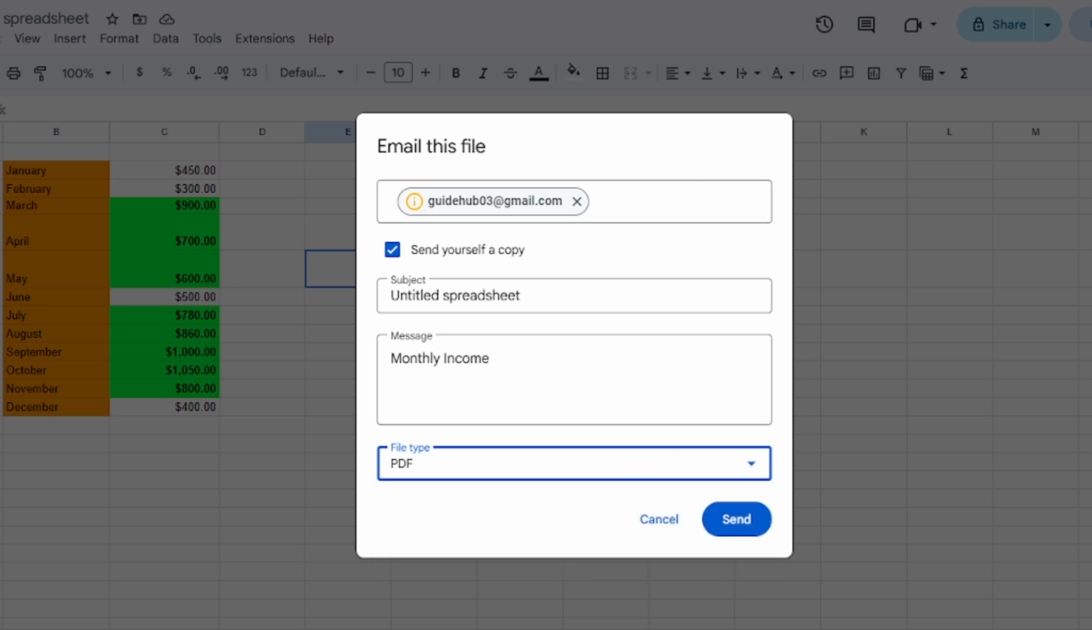Finally, review all the information in the dialog box again and make sure the email address and message are correct. Once everything looks good, click the Send button to send the email.